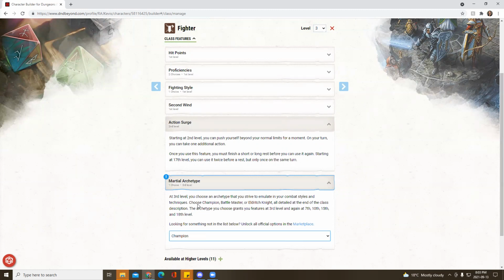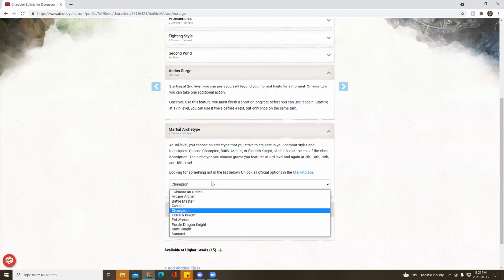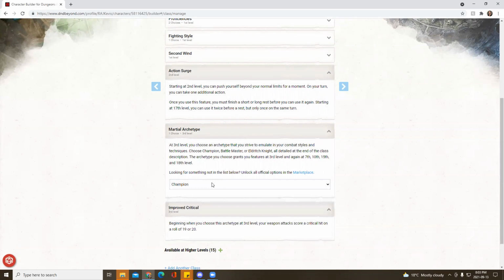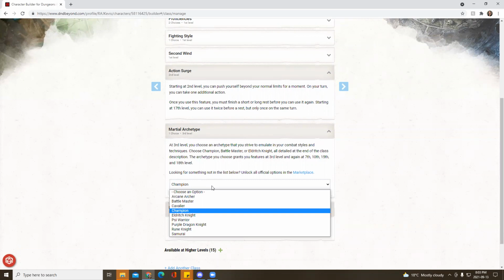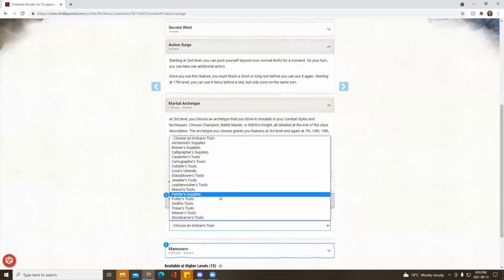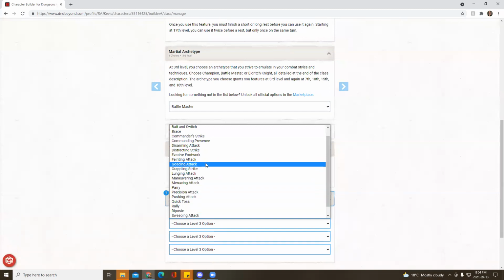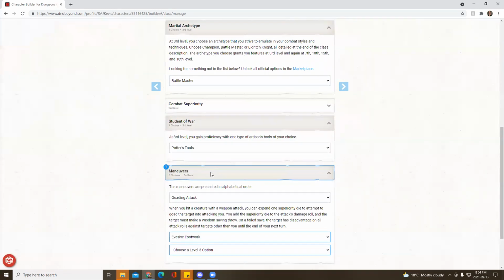So, for a fighter, the main choice you'll get is, do you want to be a champion? A champion is a fighter who's particularly good at being a fighter. They want more fighter, and you're a fighter, you're a champion. The other starting one they give you is a battle master. A battle master gives you proficiency with a toolkit. They give you special maneuvers you can use a certain number of times a day.